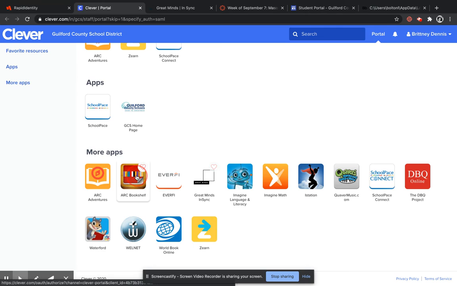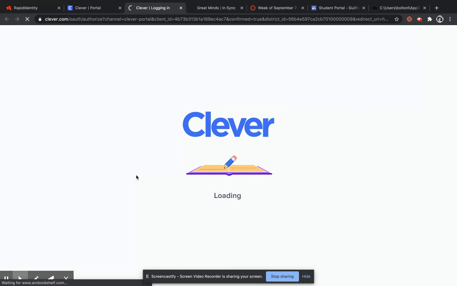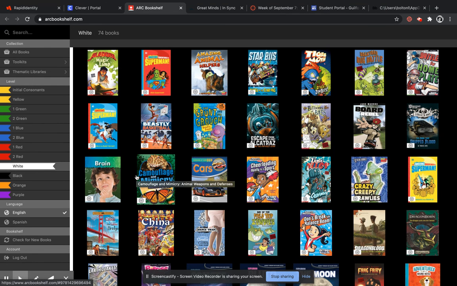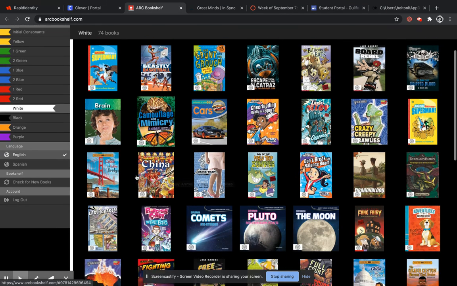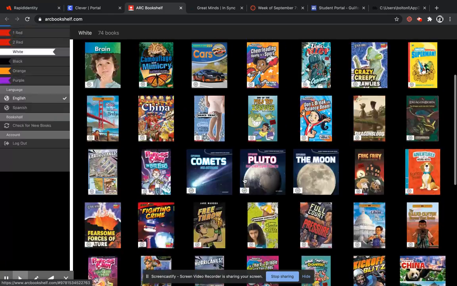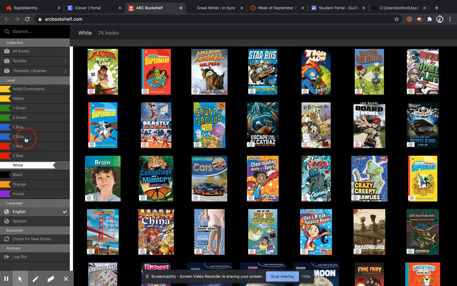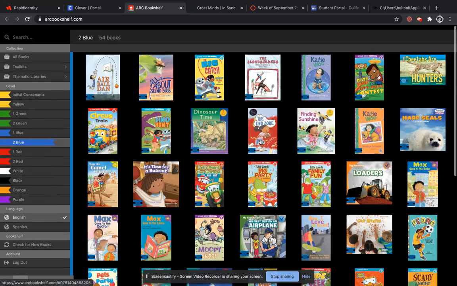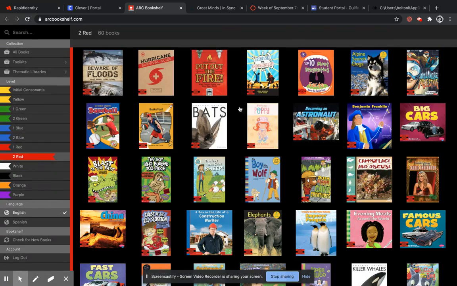The other cool thing that they have access to this year is the ARC bookshelf. Now, again, if you don't see any of these icons, don't freak out. Guilford is working to troubleshoot to make sure everyone has access. But if you do already have these icons, you're in luck because here are virtual books on all levels. So if you feel like my child's just not ready yet for that level, there's books for all levels. And this is one of my favorite features.